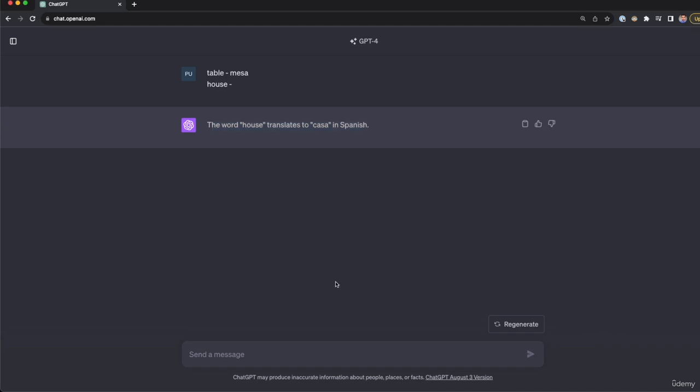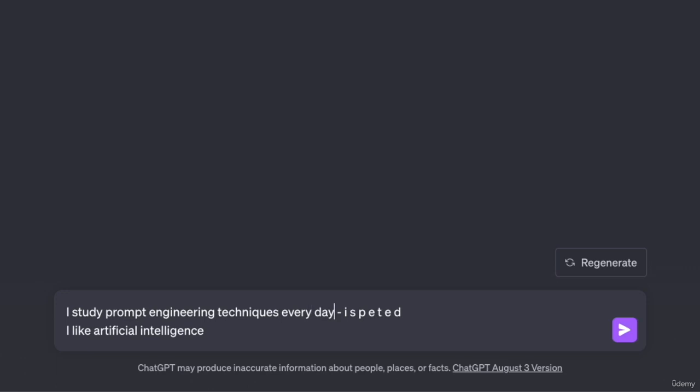And this is very useful when you cannot describe in words what you're looking for. For example, I have here an example of this, and in this case, in my first sample, I have this sentence: I study prompt engineering techniques every day. And then I have these random letters. So if you analyze this carefully, you will see that the random letters represent the first letter of each word. For example, I here, then S in study, then P in prompt, and so on. So it's the first letter of each word.